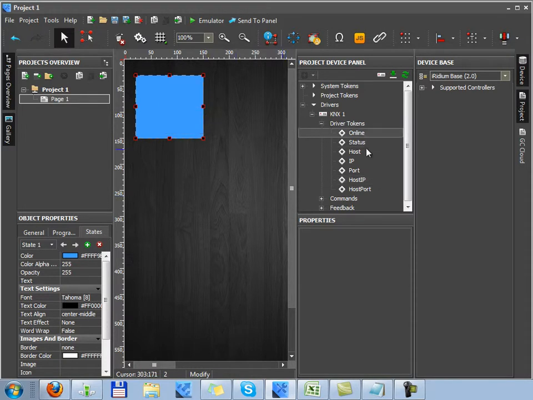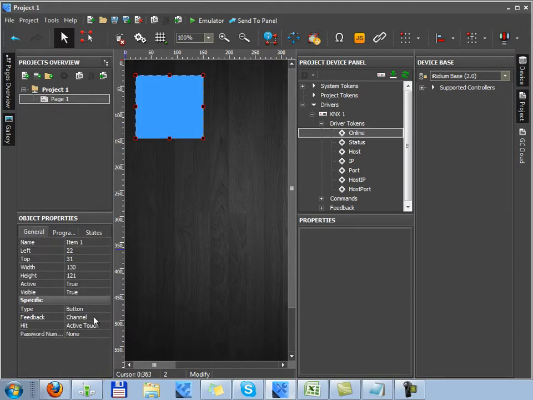Tokens online and status can be used with buttons which have several states, so-called multi-state buttons. Tag online can be output by the in-value event, that is to affect the current state of the graphic item, and that the graphic item should have 2 states and the channel feedback.